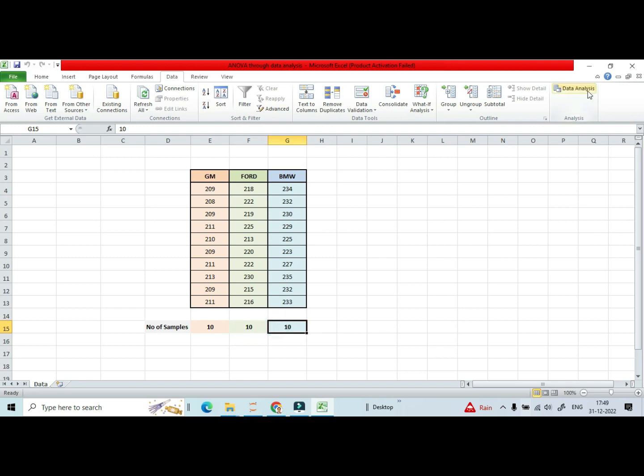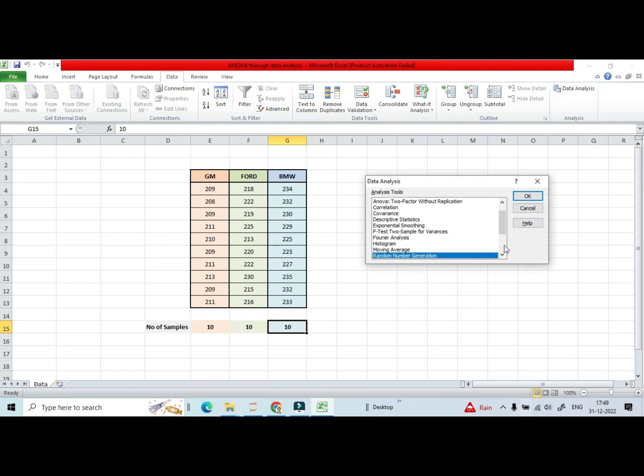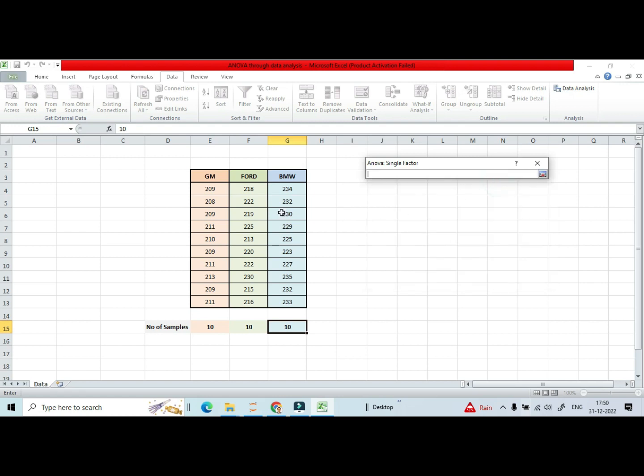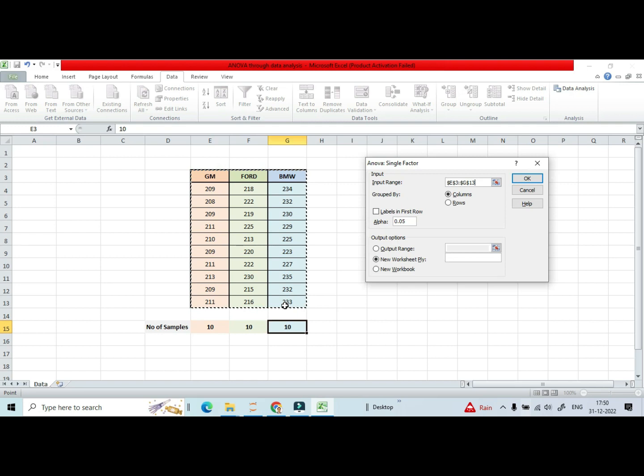We'll click on the data analysis option here. Once we do that, we go to ANOVA single factor here. As we hit OK, we've been asked to provide input range of the data. I'll go to the input range, I'll click there, and I'll select my data here, which will be my input data for the ANOVA test. I select this data and hit enter.